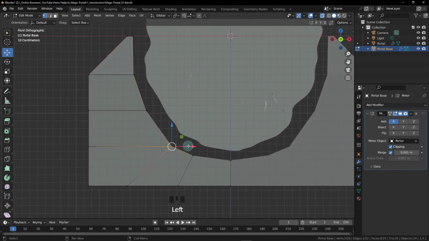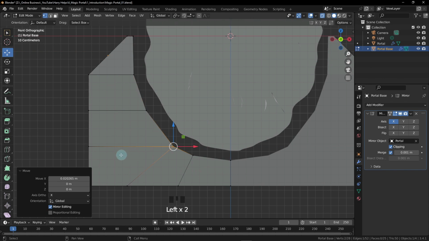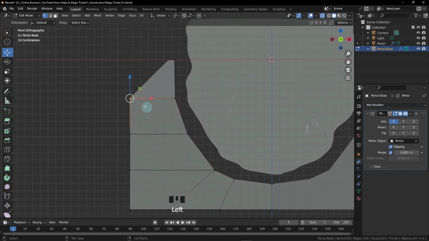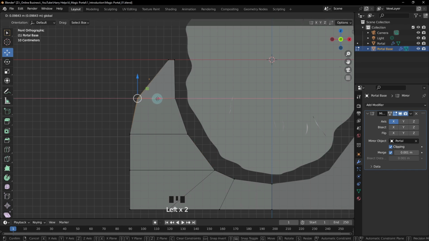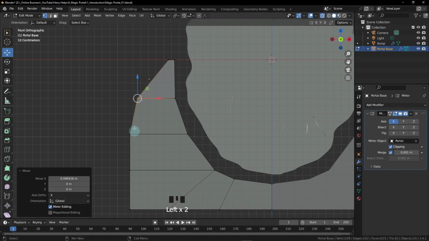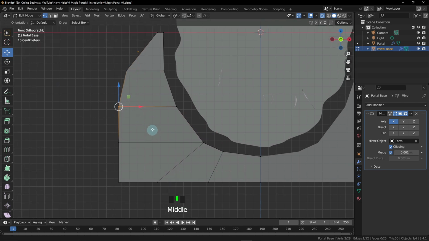So now that we're pretty happy with the inside shape of this, let's start shaping the outside as well. To start with, I'm going to move this one in a little bit. I'm going to sort of taper this on the edge. I'm going to leave this set of vertices where they're at.